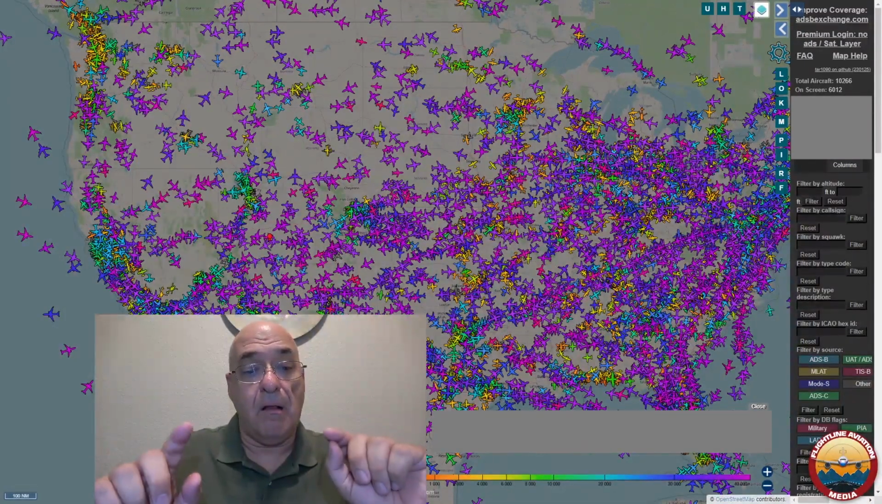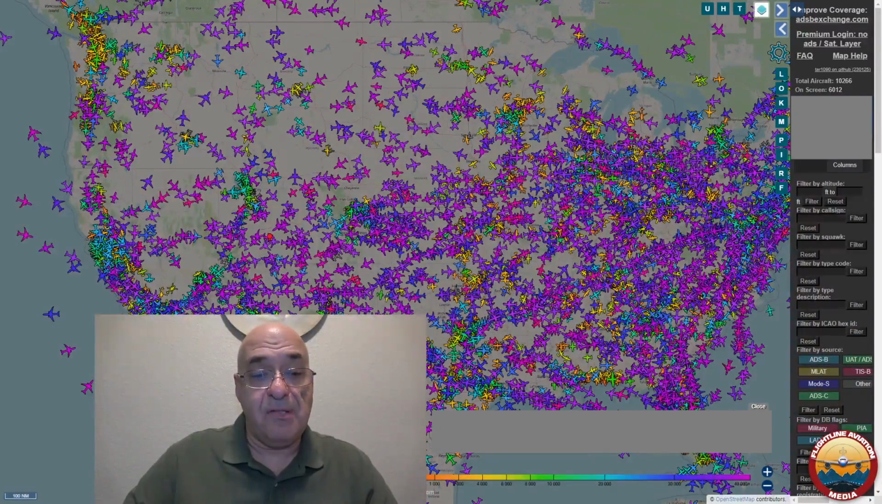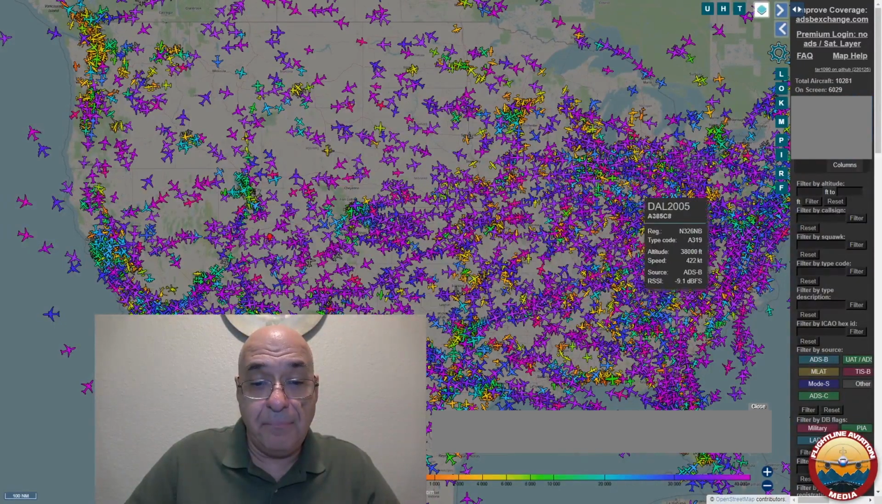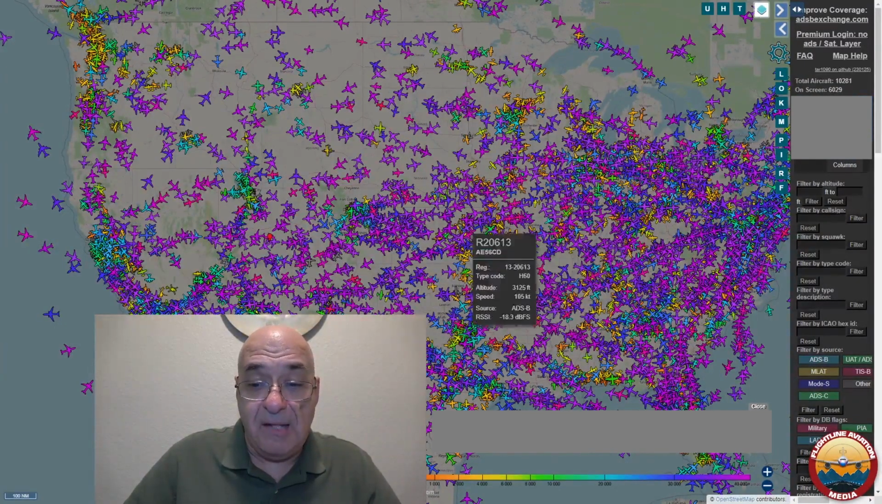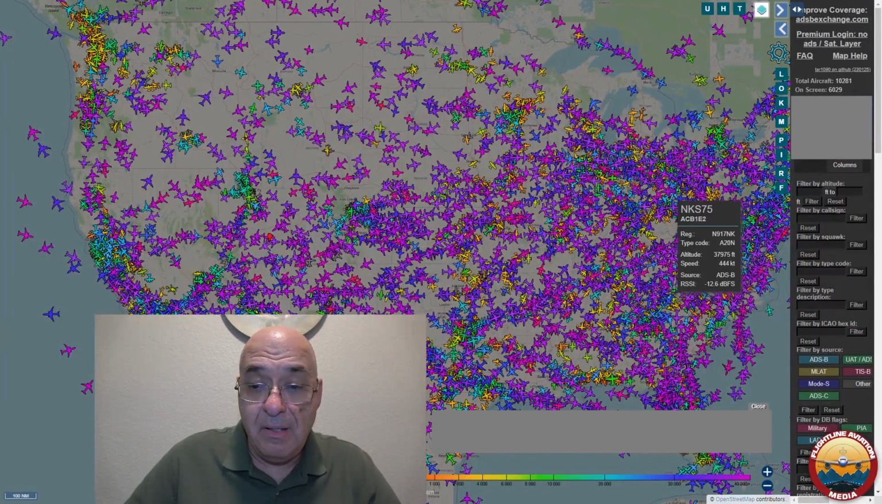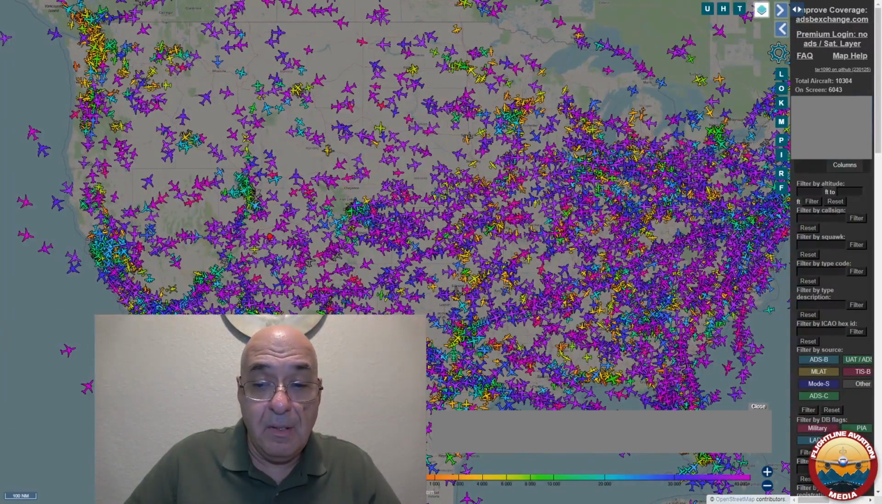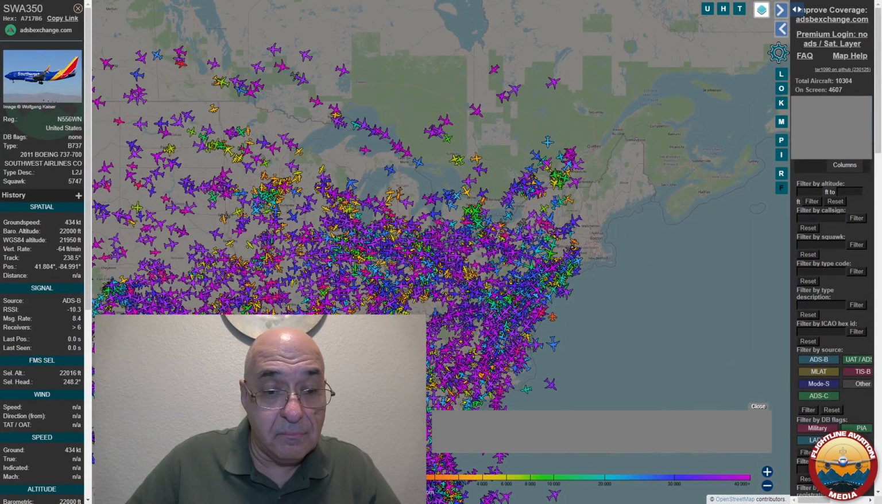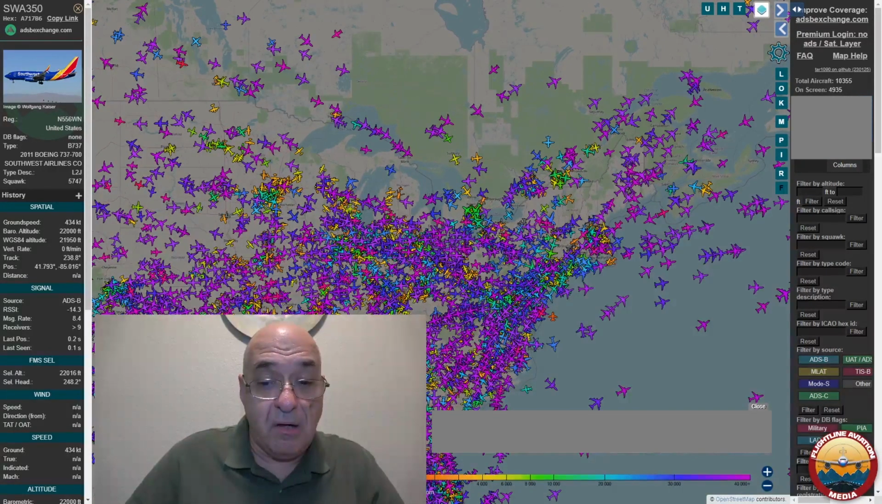Now this is showing all airborne aircraft in the United States, and if I was to expand out, you would see it all over the world, really. So let's go ahead first and take a look and pick a random airplane and see what the information looks like. Okay. So this is a regular aircraft that's not blocked.